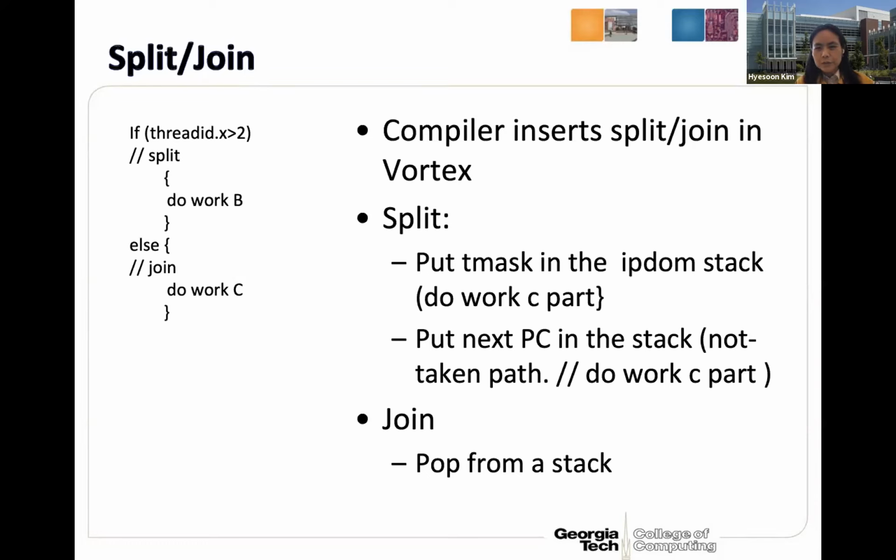And here I will just give some context. So we used an approach of the compiler inserting split and join instructions. And then when there is a split, we put the T-mask in the IPDOM stack, and then the next PC address will be in the stack. And then once you finish the work and reach the join point, which is the IPDOM, that will pop up from the stack.